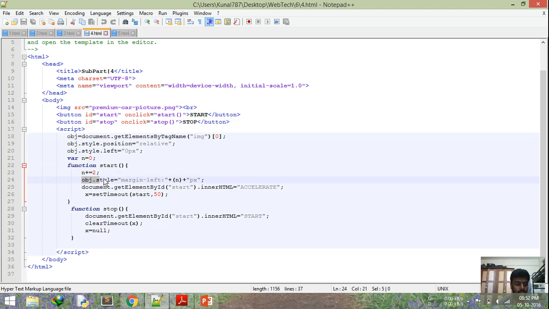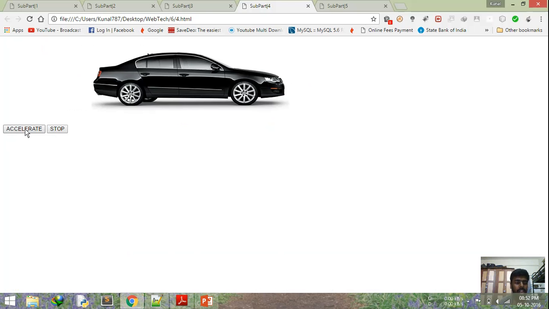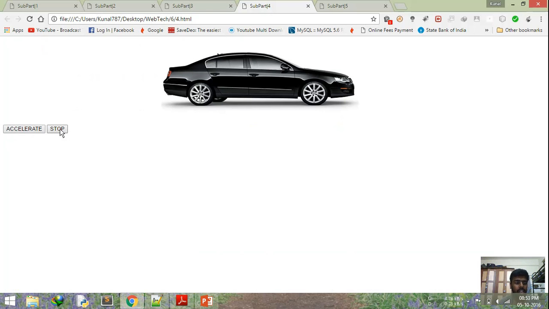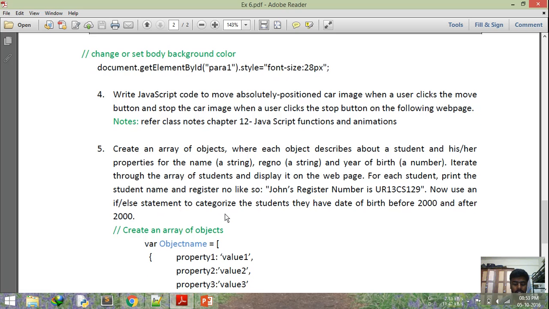Now object.style, I am giving margin left as increasing by this n, so the left margin will be increased. Now I am writing document.getElementById, the start function here, and then just replacing the start button with accelerate, because when we click start, the button will be here. If you click this, the speed will increase because the function setTimeout is called again. Now in stop, I'm just clearing the timeout using the clearTimeout function, and then x equal to null. Now let us see the next question.